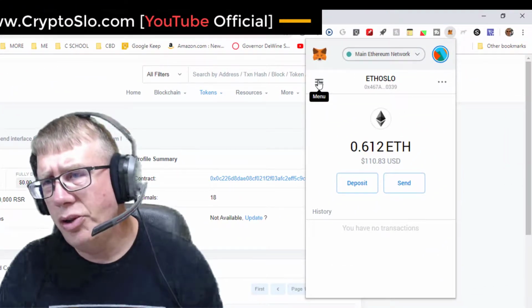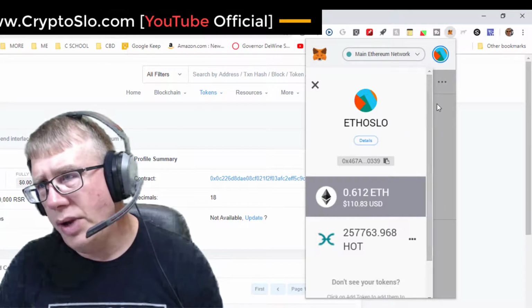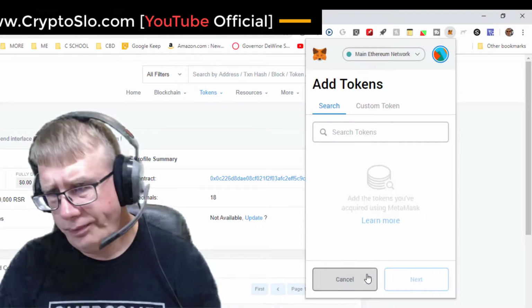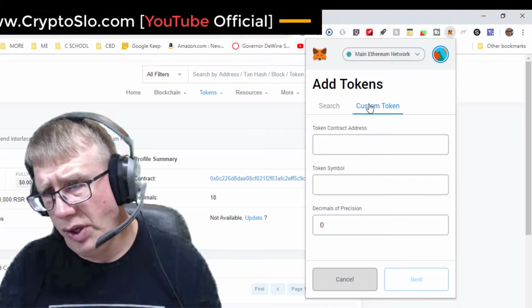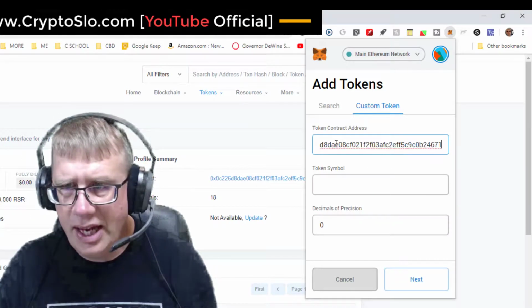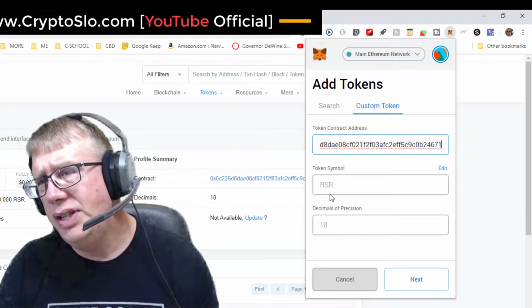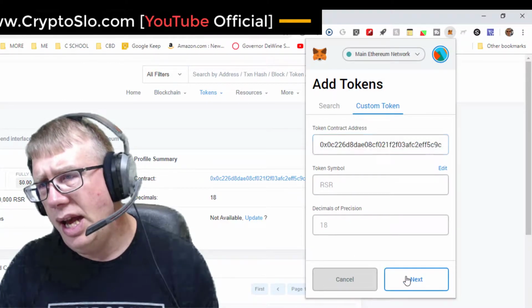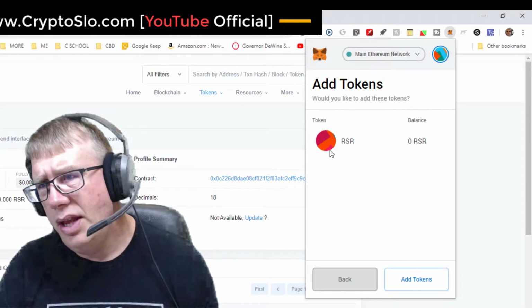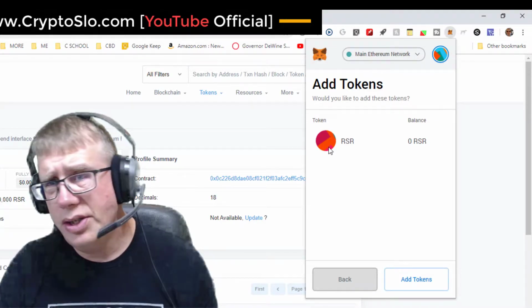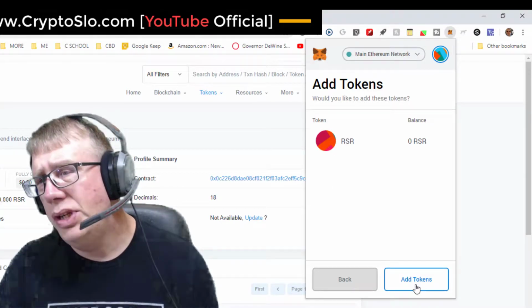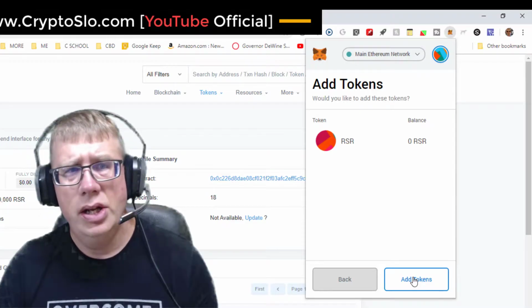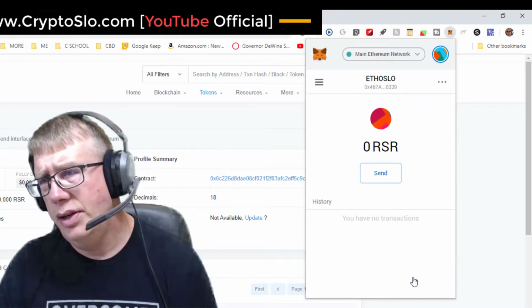I'm going to click on the triple lines, then scroll down to Add Token. I'm going to go to Custom Token and paste in that contract address. As you can see, it immediately popped up. I'm going to hit Next. It's going to confirm that it is the RSR token, and then I'm going to simply hit Add Token.